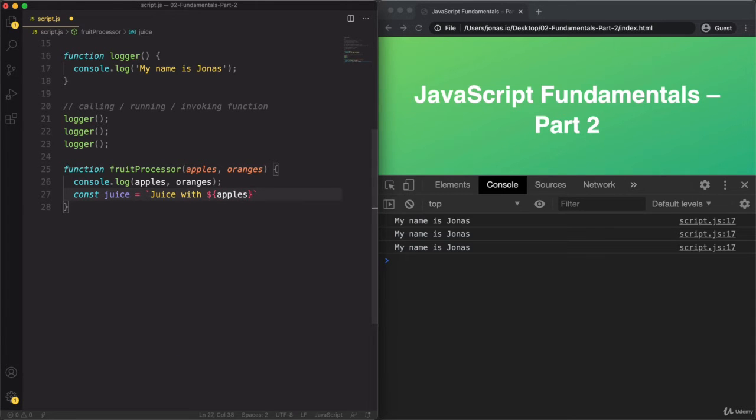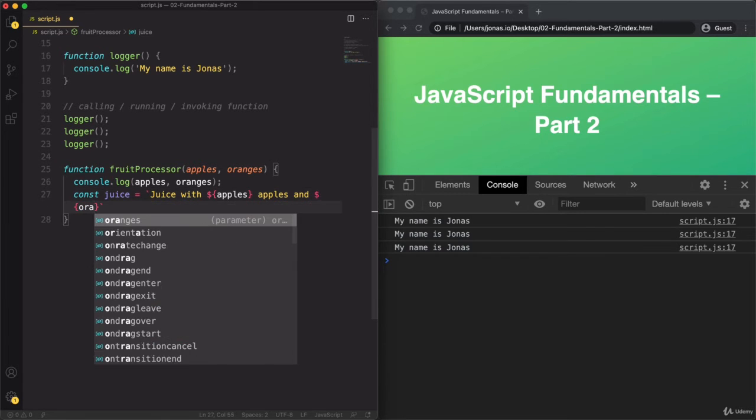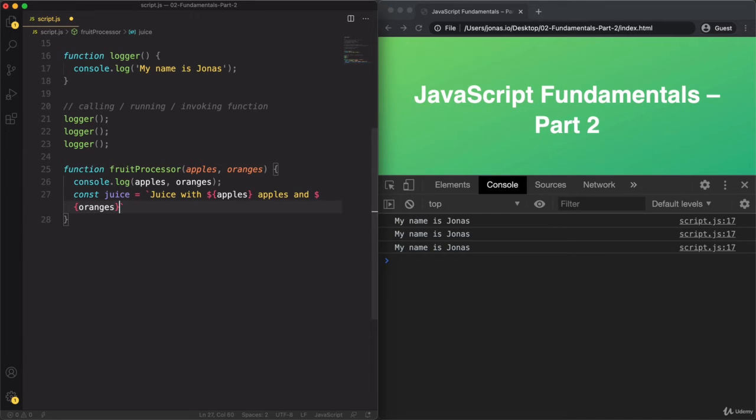So apples, and then apples, because this apples parameter will be a number once we call this. For example, if we set apples to 3, then the string will be juice with 3 apples. And again, this will really make sense once we call this function. So oranges, and oranges again. Okay, so here we build a string using the input data that we get into the function.